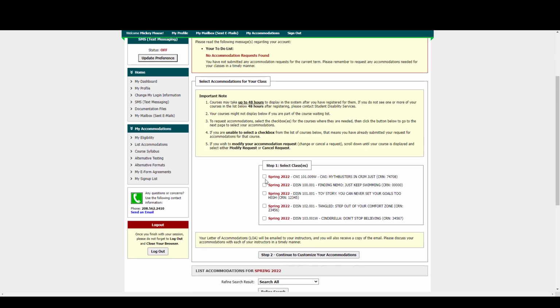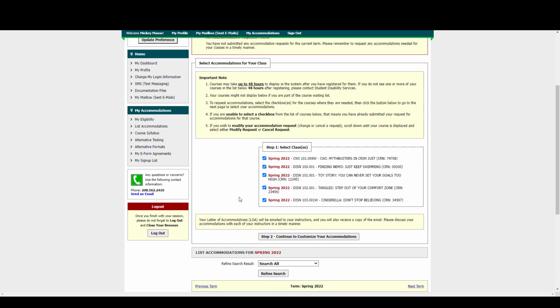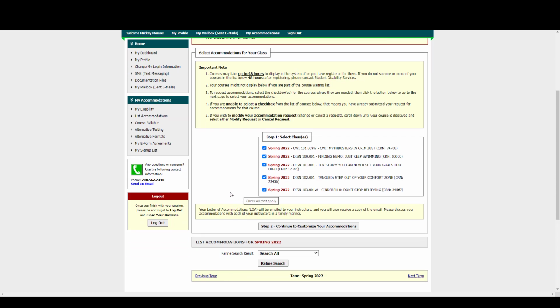So the first thing we're going to do, and again, your classes will auto-populate here within about 48 hours of you registering for those classes. So we're going to go ahead and select every single one of the classes that Mickey wants to use accommodations for this coming semester. And that's step 1. Then step 2, we're going to click on Continue to Customize Your Accommodations.